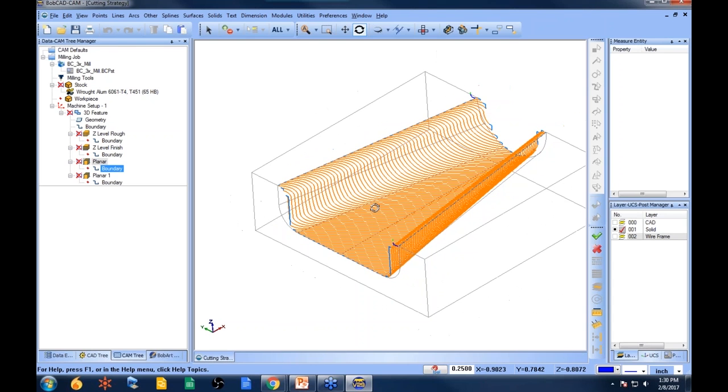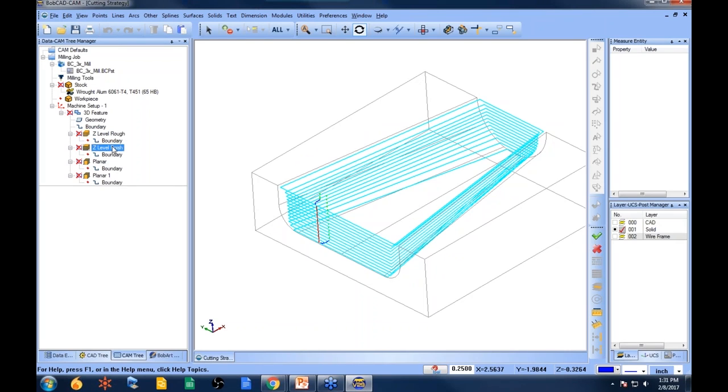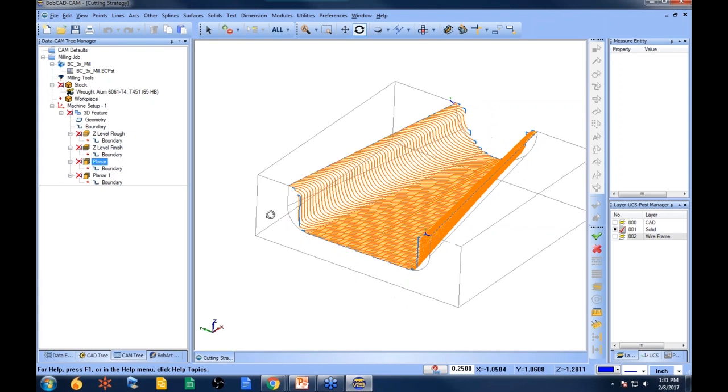And I want to pause for a moment, and I do want to talk about Z-level rough. You have inside and outside cutting, but basically it's an offset pocket. Z-level finish, you can cut innermost or outermost, but basically it's a 2D profile that follows the curvature of the surfaces. And planar is a facing cycle where it goes back and forth, right?